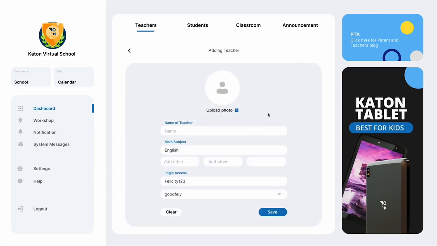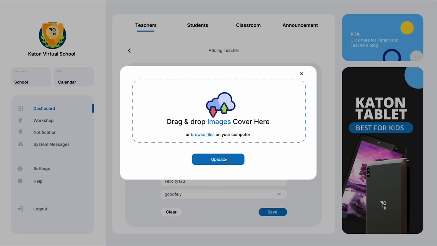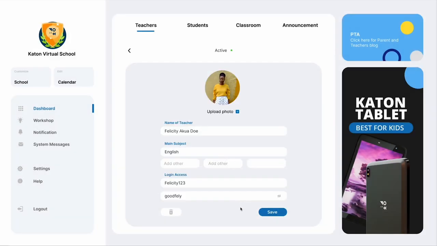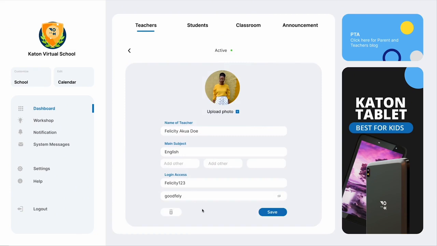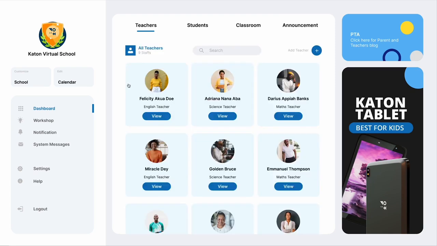Here, you can provide details about the teacher as well as their login credentials. You can add their name, the main subject they teach, or any other subjects they are tasked to teach. You can add their login credentials, that is their username and password. You can also upload a photo of the teacher. When you have successfully filled all the relevant fields, click Save, and a teacher account will be created. You can also view the teacher credentials and change their login credentials in case they forget them or need to be reminded. That brings us to the end of all the tabs on the dashboard screen.